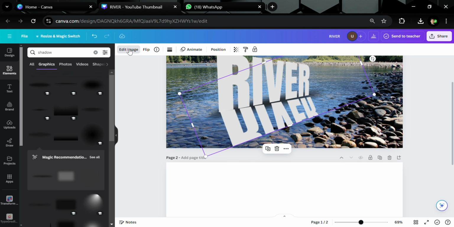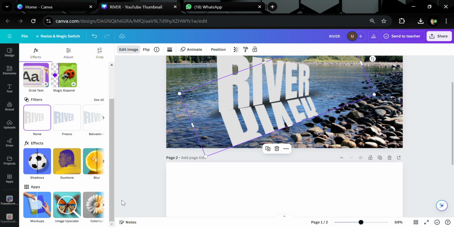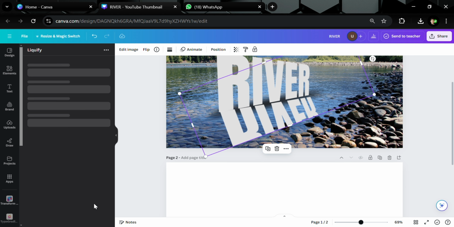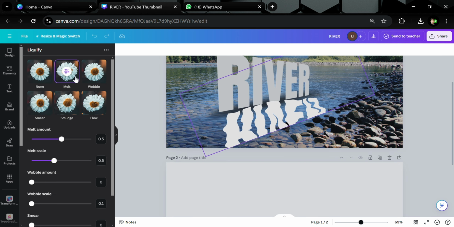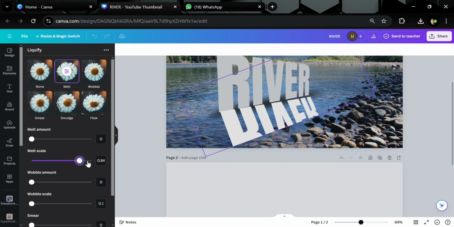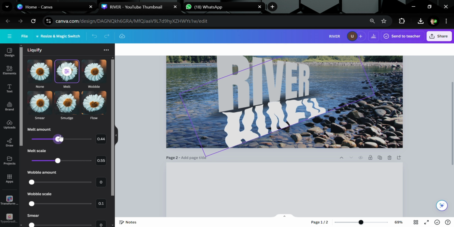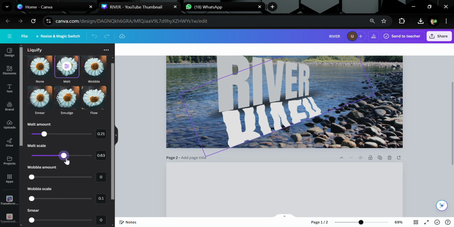Okay, so after that, click on edit image and go on apps and click next and click on Liquify. After that, make sure you have clicked on this image. Click on melt and now right here you can see, you have to do a melt amount 0.20 and do a scale some 0.63 and save.